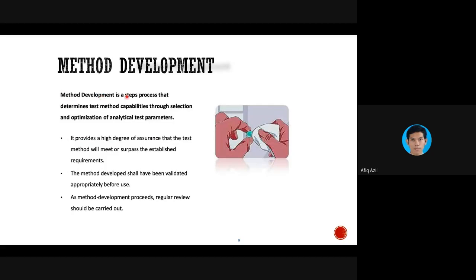So method development is a process that determines test method capabilities through selection and optimization of analytical test parameters. Okay, this is the definition of method development. It will provide assurance that the test method that you are using will meet the requirement, or in fact even surpass. So let's say it is even better than the old method, for example.